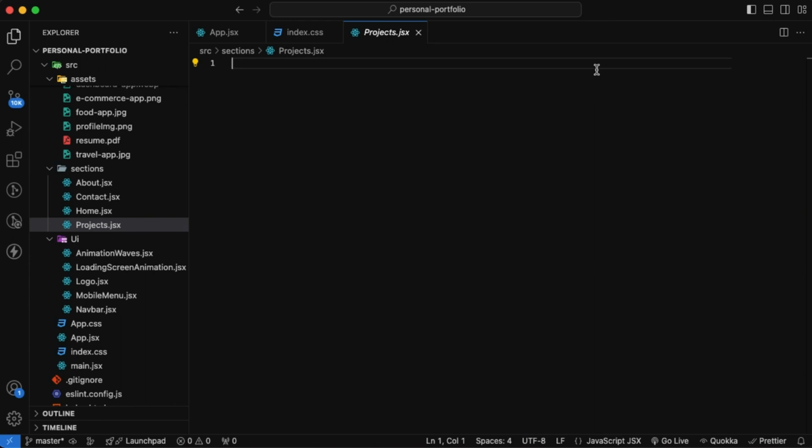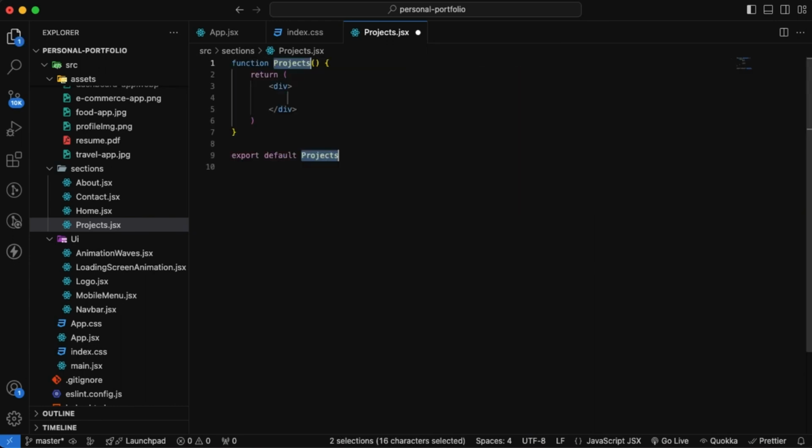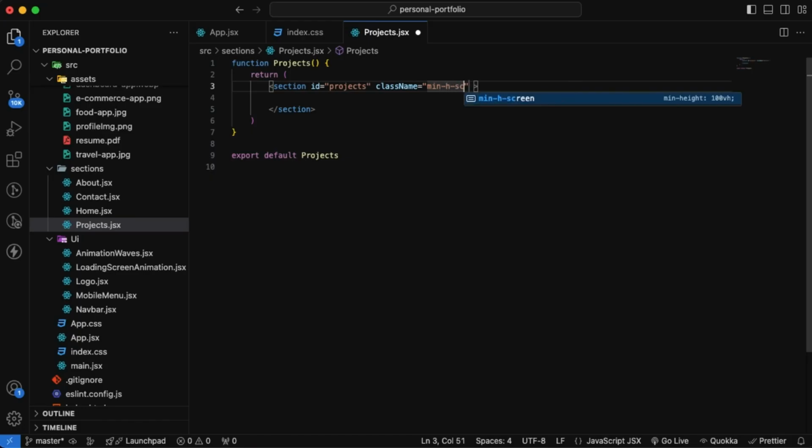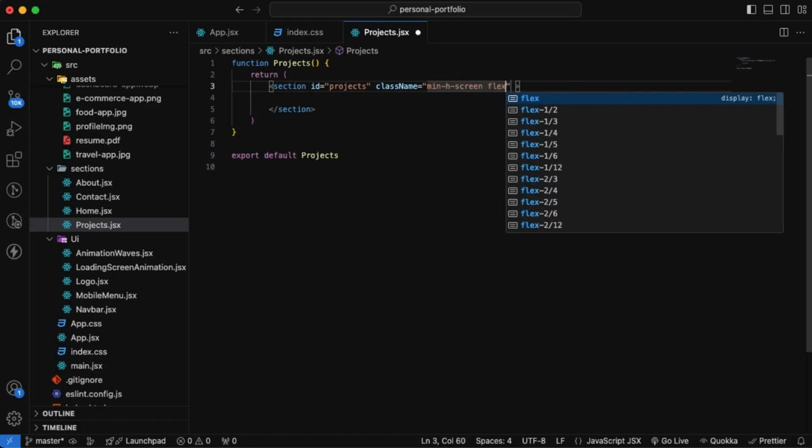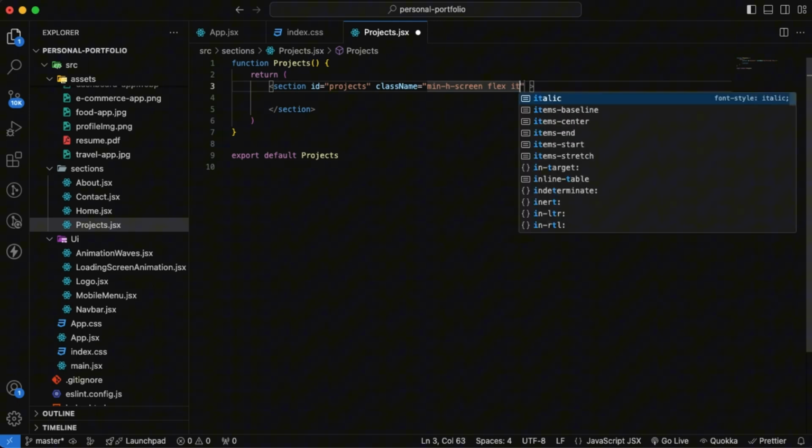So let's start first of all with generating our component, and instead of this div, let's change it to be a section with the ID of projects, and let's give it a style here with this className attribute. The style will be almost the same as the other sections. Min height to be screen, and we want display to be flex, and items to be center, and the font to be mono.